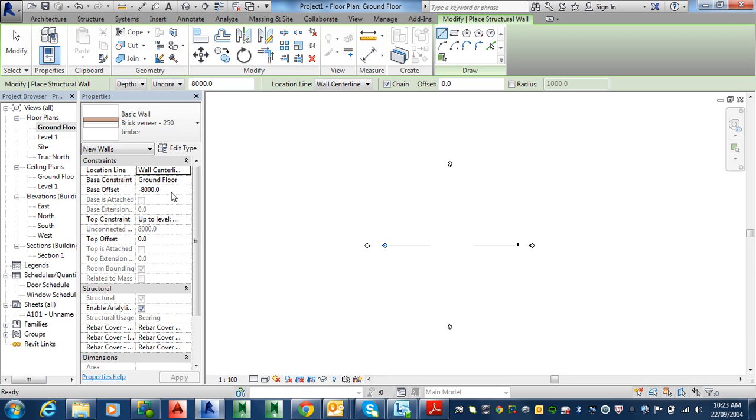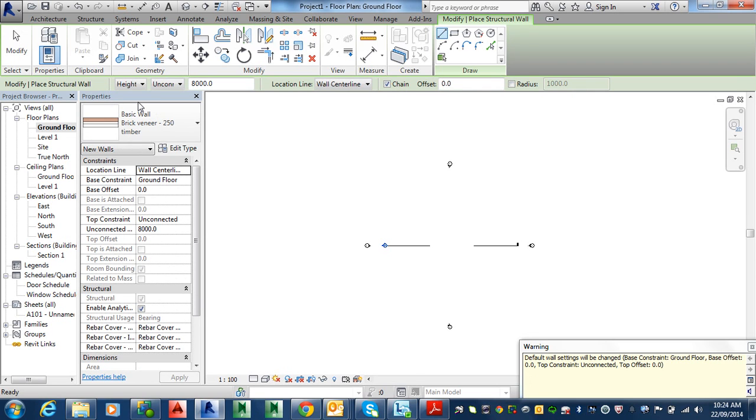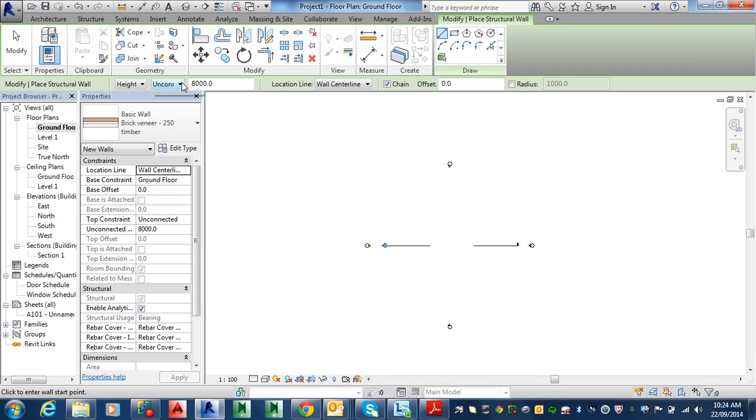So what we also want to do is, this is a bit of a problem. You should make it so it draws the height, not the depth. So you don't draw walls downwards, you draw them upwards. Don't ask me why it's like that. Just ignore this thing here. It says the default wall setting will be changed. Yes, I know. And also constrain it so it draws it to level 1 rather than unconnected, which means it'll draw it to 8,000 millimeters high, which is a bit too tall. 8 meters for you, it's the same thing.